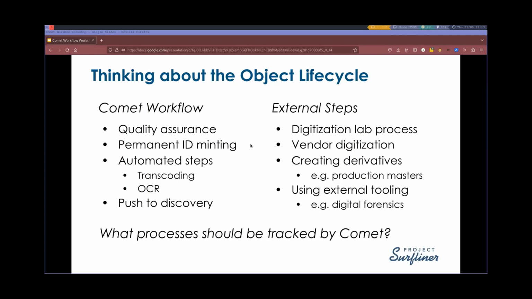The other case that might be generally external is if I'm using proprietary external tooling that isn't integrated with Comet, that I can't integrate. Like a digital forensics workstation, probably any work that's happening there is going to be at most tracked through Comet Workflow and not performed by Comet. So the big question for us is, which parts of the life cycle do we want Comet to be aware of, and to allow us to track as objects move through the process, and which parts do we think are out of its scope.